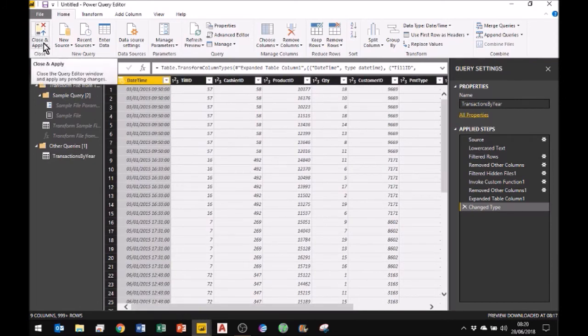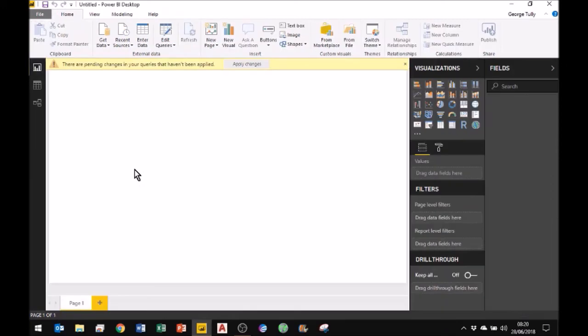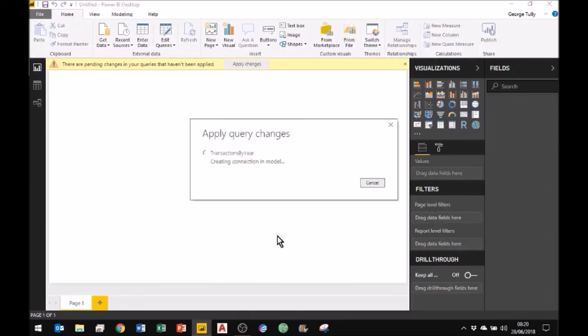If you remember in the query editor, I had to be careful of saying close and load to, because I didn't want it loaded into a table in my workbook, and I needed to select that I wanted it loaded in the data model. Here I don't need to do that. I just say close and apply. It's automatically put into the data model because there's nowhere else for the data to go.